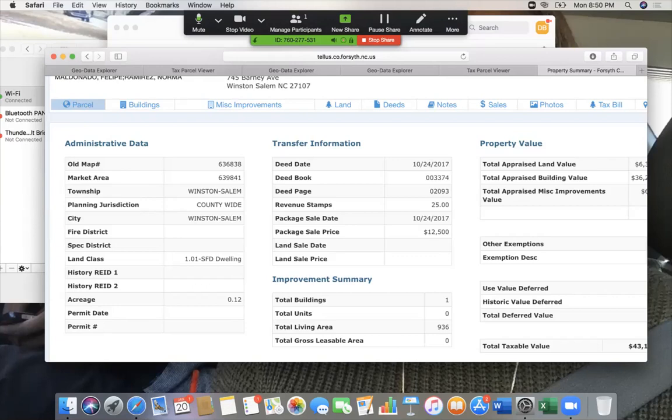The other reason the transfer information is important is because if it was purchased in the last 3 years, it could have been purchased by somebody that we can add to our cash buyers list.